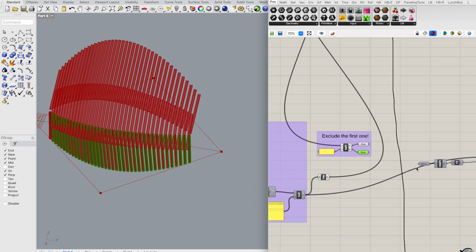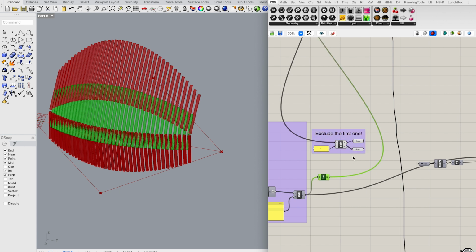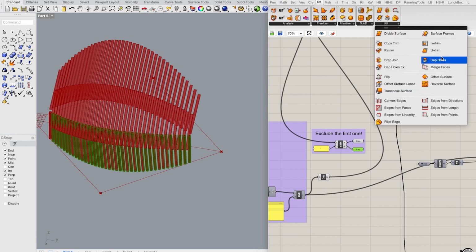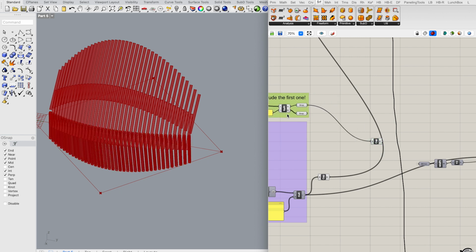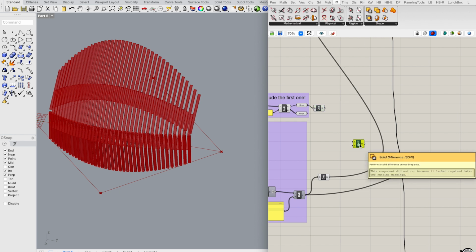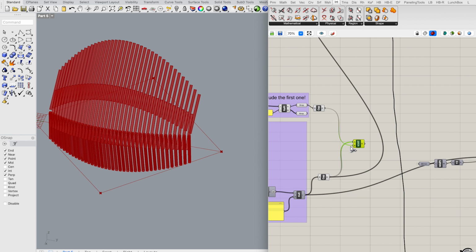These are the sticks I'm going to use. These are my solids. I make solids of these wraps as well, otherwise solid difference is not going to work properly. Surface, Utilities, Cap Holes, put it here. Solid Difference, it's under the Intersection menu. I'm going to connect this to the A input value and this one to the B input value.